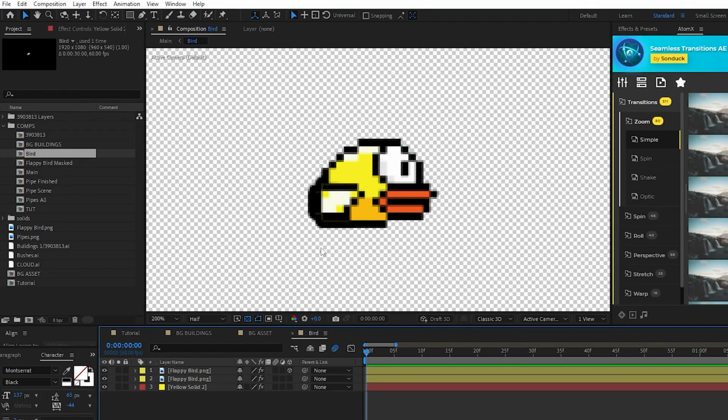Next, we have our bird layer, and I did a few things to take what started as a still image and turn it into this animated asset. For our bird, we have three layers: the wing, the body of the bird, and a solid to fill in where the wing was at.